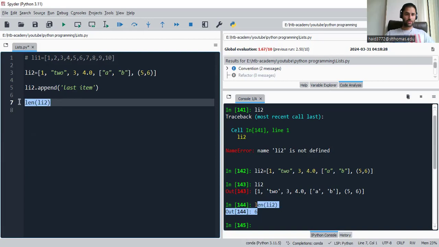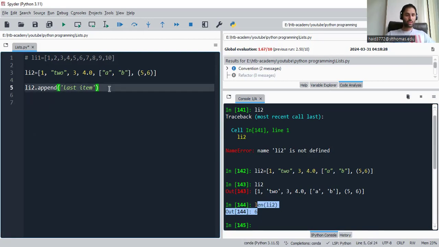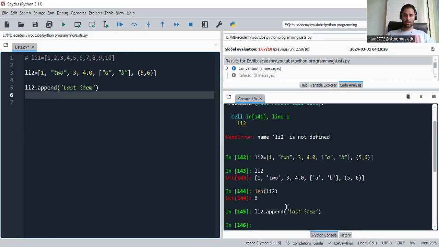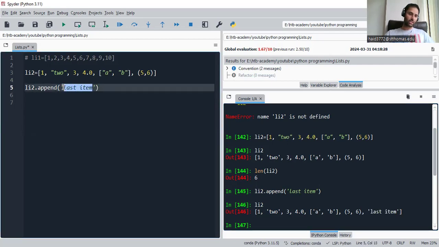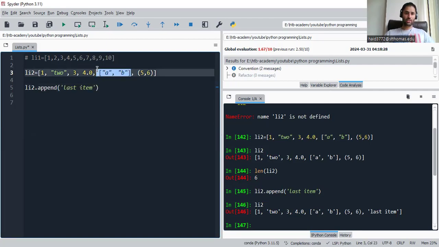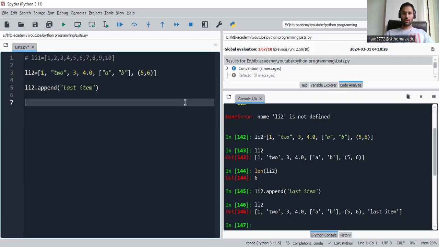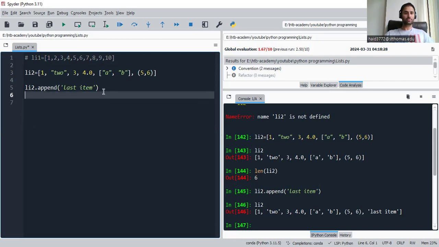So what if I do append this? Now if I check the value of li2, the last item is appended at the end. You can name anything in here, or you can pass a list as well. If you just copy this list, or if you have some other list, you can just copy it in between these brackets, and it will be appended at the last index of the list li2.